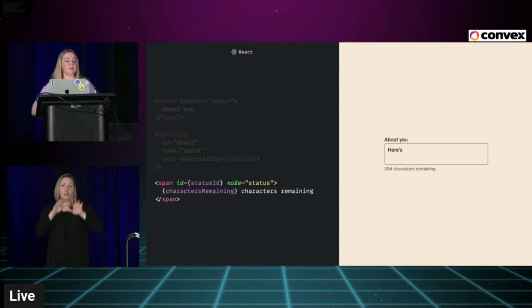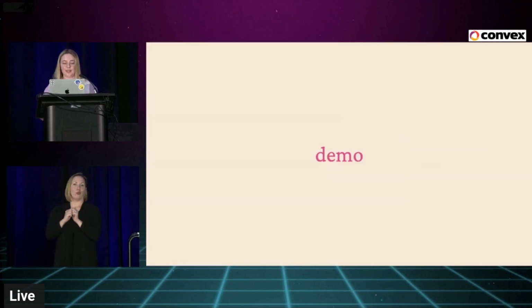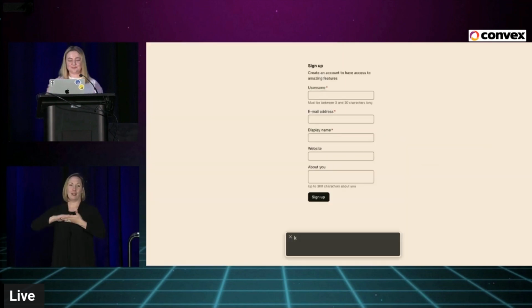Now we've covered quite a lot of ground on forms already, so let's look at how all of these things work together in a demo. And let's hope my computer doesn't die this time.